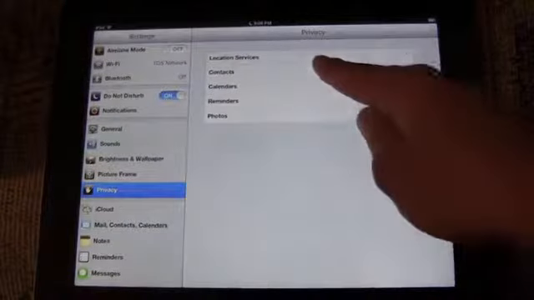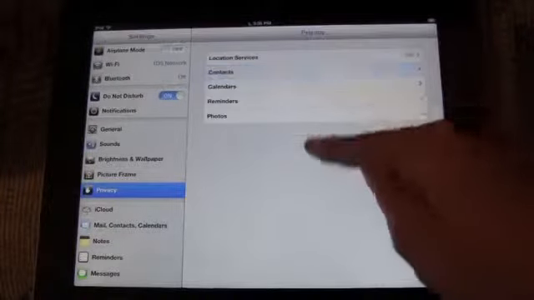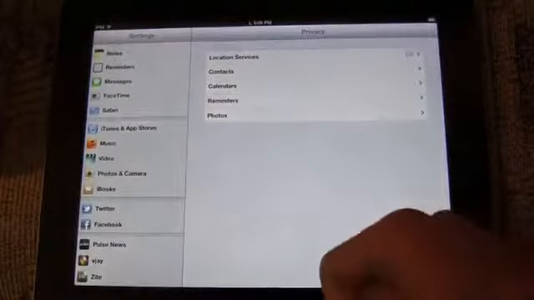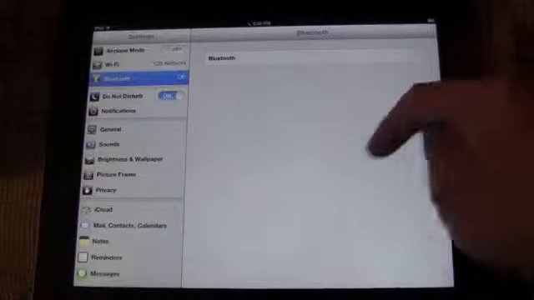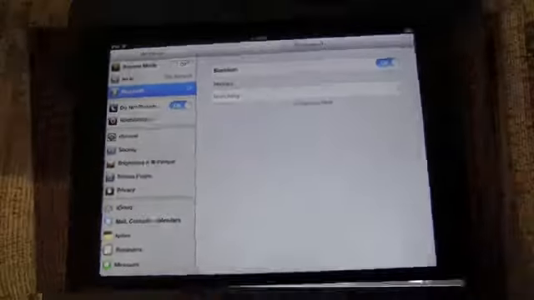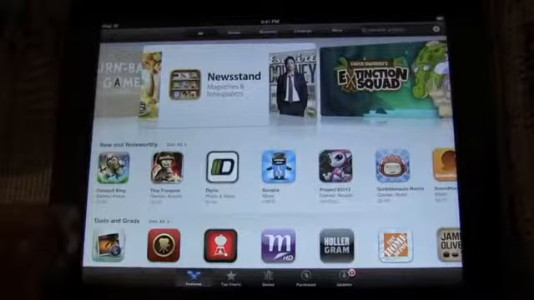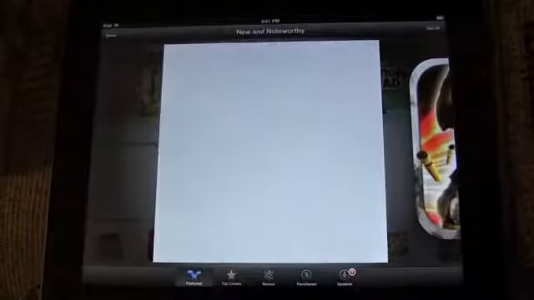There's a little moon up in the status bar to show you. And then privacy settings are a great addition, allowing you to decide what apps access your contacts and other data. Then Bluetooth can be turned on or off with a single switch. It's right in the main panel rather than embedded down below. And now we'll jump over into the App Store.